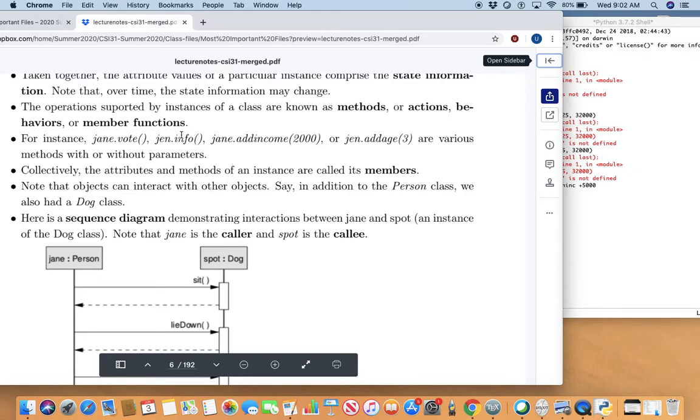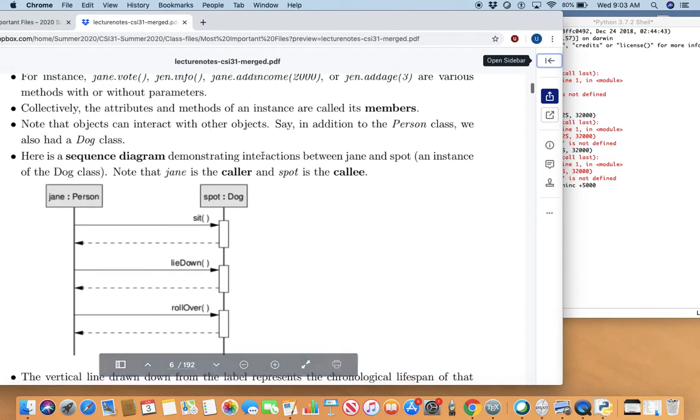Jane.info, this should give me a lot of information about Jen. Jane.add income, so that's a function for Jane, so we call it a method. 2,000, so you presumably are adding 2,000 to Jane's income. Add 3 to Jen's age, add age, are various methods with or without parameters. Collectively, the attributes and methods of an instance are called its members. Okay, an instance has attributes, it has methods. Together, they are all called members.